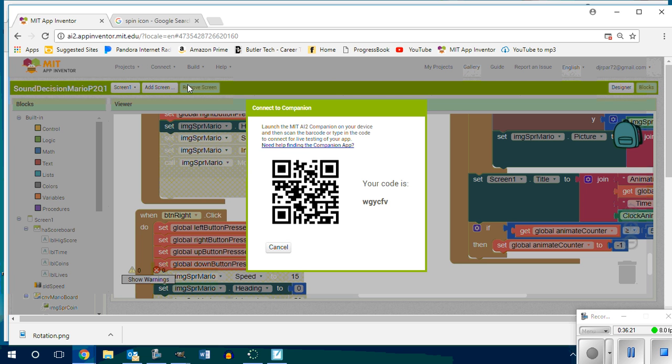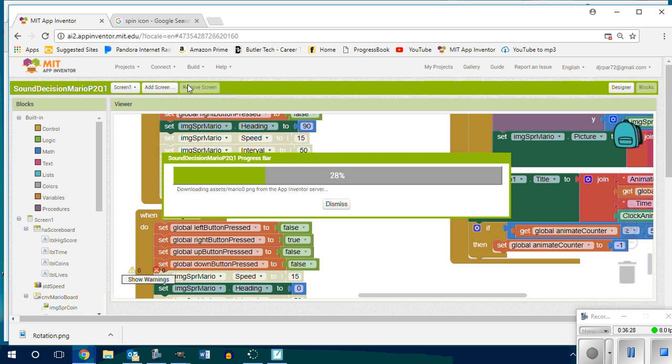Okay, scan it in. I got a feeling this is going to run a lot better. Okay, the way that we want.